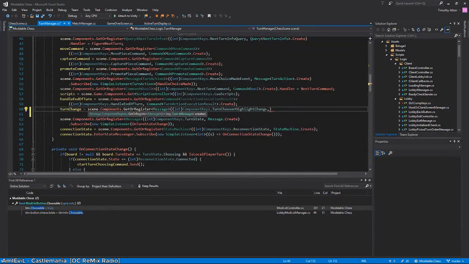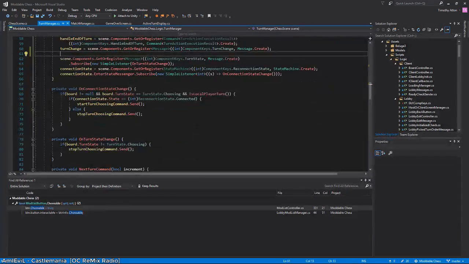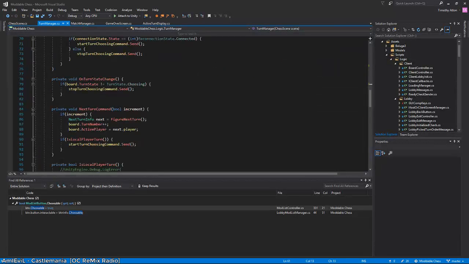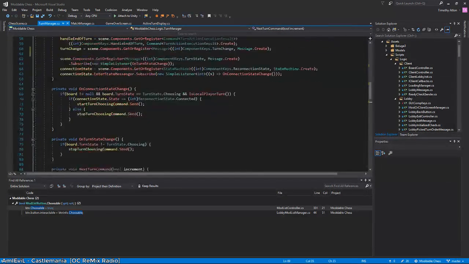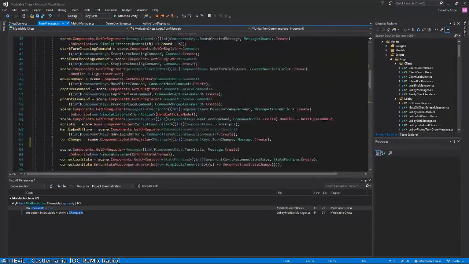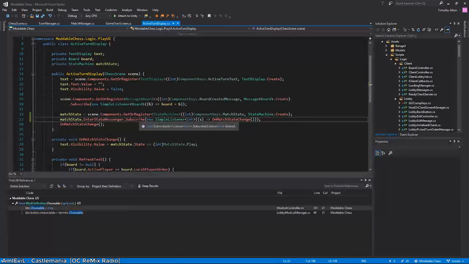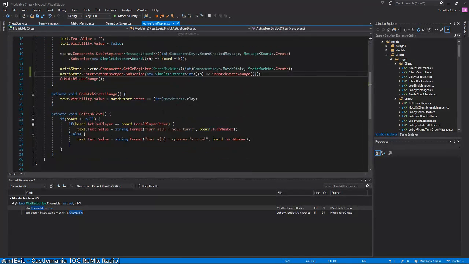Oh, I didn't want to do that. And so we don't want to rename, we want to generate a new enumeration. And then all I gotta do is right here, turn change send. This is really the only time when the turn number is different. I guess whenever we get a new board, the turn could also change.